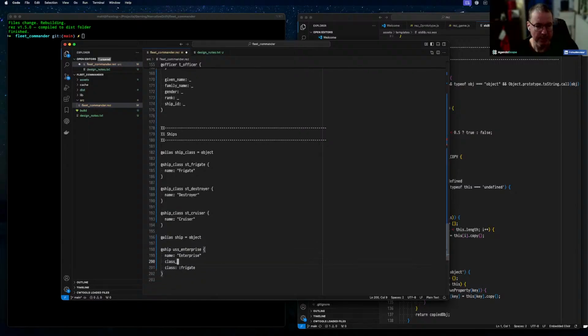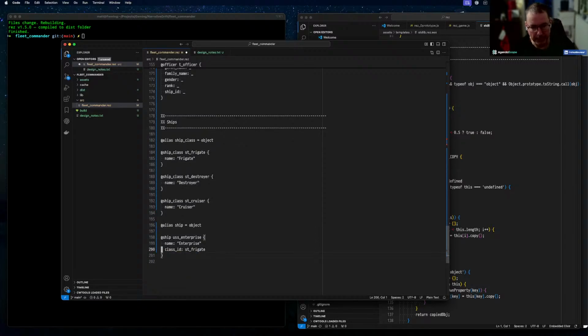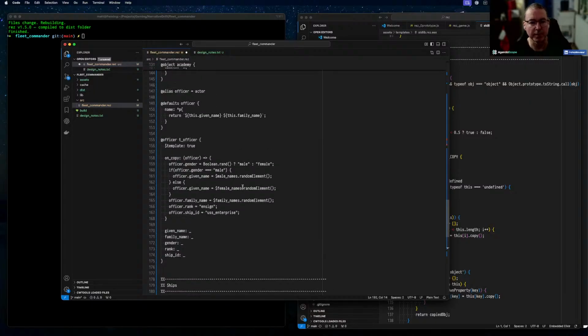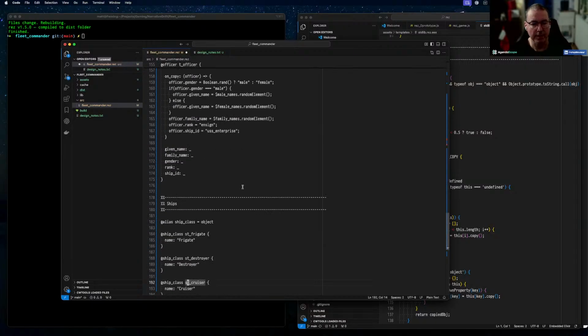Now what we're going to say is class ID, and what did we say this was, a frigate, so we'll make it ST frigate. Res makes it very easy in this way to join compose objects by just using an ID, and we can auto compose, and it will look up the objects in the background for us. So we just change this ID and we can change the type of the ship. Obviously, you're not likely to do that very much.